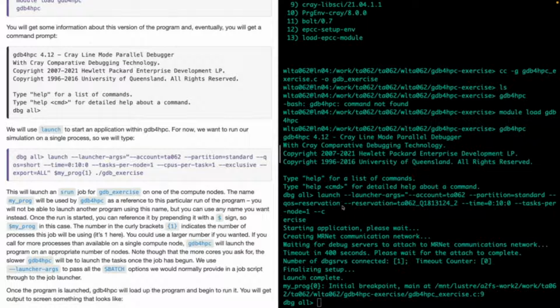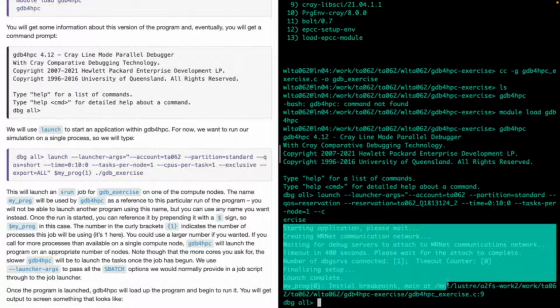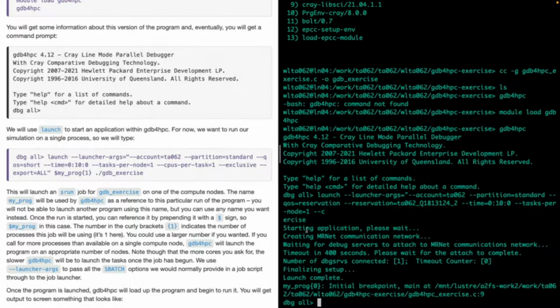Okay, so I've run that launch, and we've got this output now down here. That's told us it's starting the application, please wait. It creates some communication networks. I believe what's happening under the hood here is that it spawns multiple GDBs for each task and then connects them with servers. I believe that's what's happening under the hood of GDB for HPC.